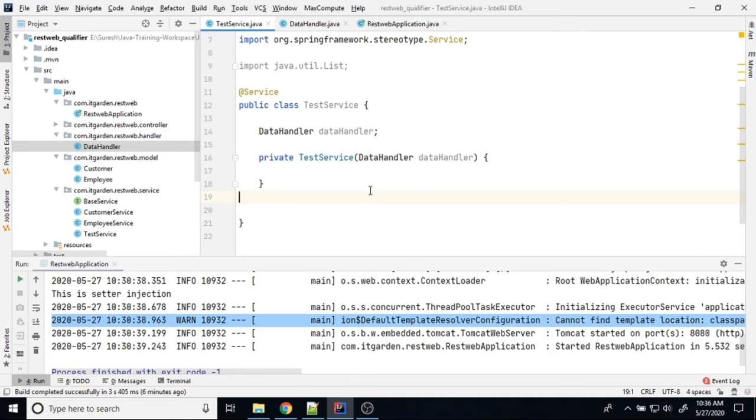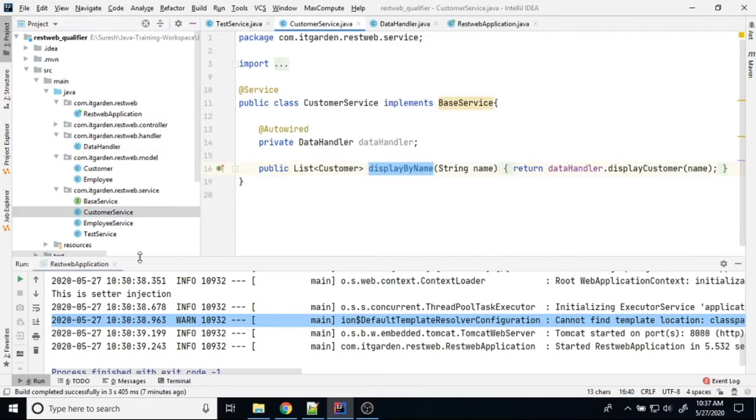Today in this video session we are going to talk about what is a constructor injection and setter injection. What is a constructor injection? In the last videos, I created a customer service and an employee service. In the customer service, I injected a data handler. Now this injection is a class level injection. Then what is a constructor injection?